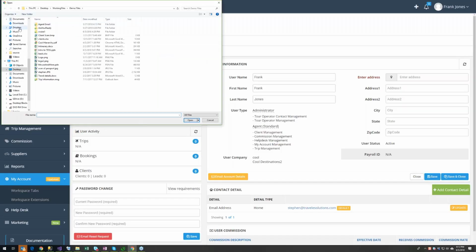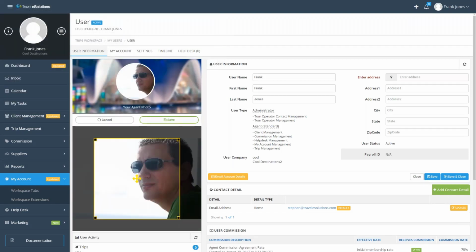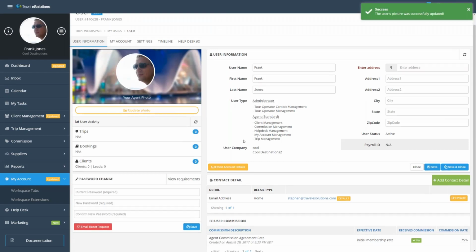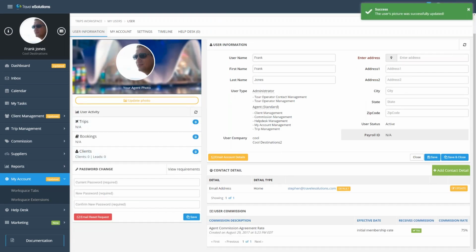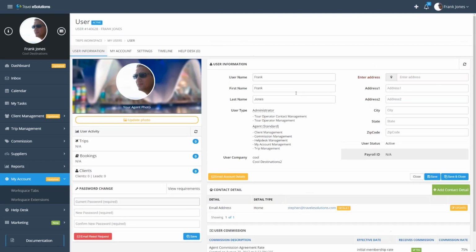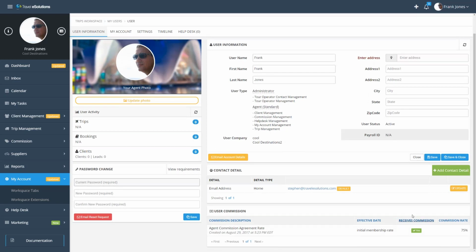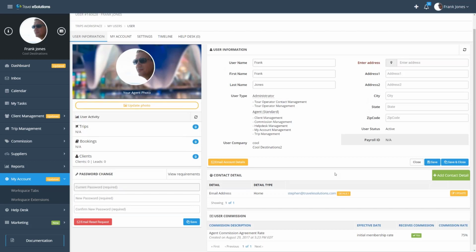We can go ahead and add an image to our profile, add a picture of ourselves. Frank gets to look like me, lucky Frank. Just some statistics about our progress. We don't have any yet. You can change your password here, and update some of your contact information here. You can see your commission rate if you are a commissioned agent.